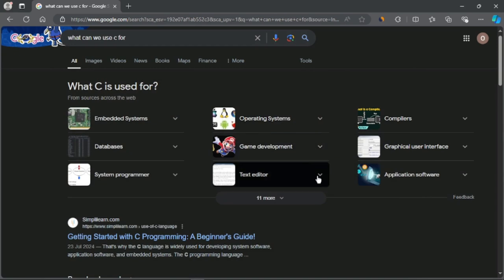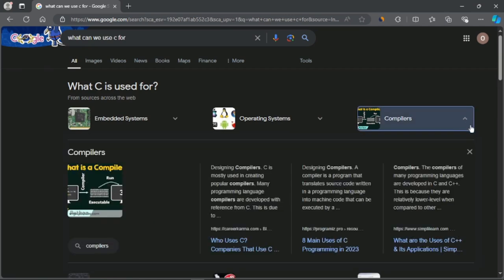You can also use it for creating compilers. You might not understand what a compiler is, but I will explain that. Compiler actually is the sort of software that translates our programming languages to what the computer understands. Though we will go there later. Okay, we will go there later.